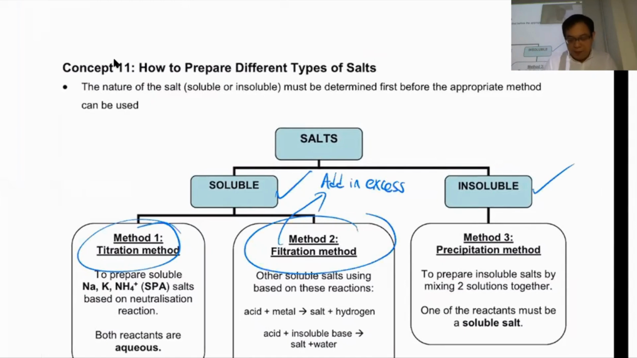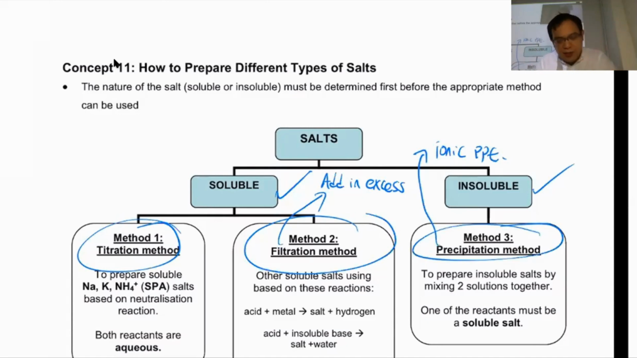Insoluble is the precipitation method. Sometimes these days they don't call it precipitation, they call it ionic precipitation. So you might be familiar with this term: ionic precipitation or add in excess method. Now let's take a look at the picture. What is the meaning of titration? What's the meaning of add in excess? What's the meaning of ionic precipitation? It's on your next page.